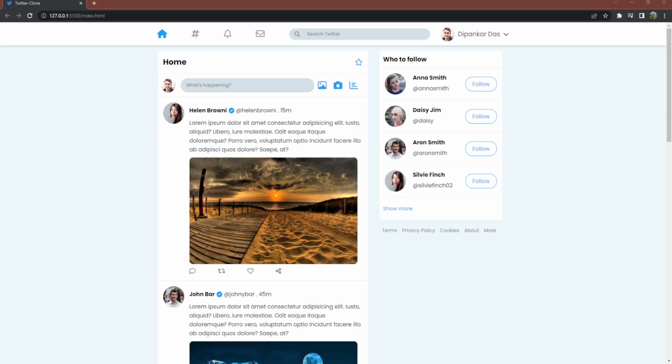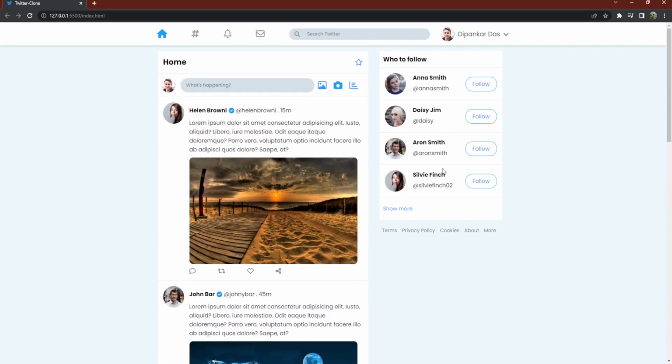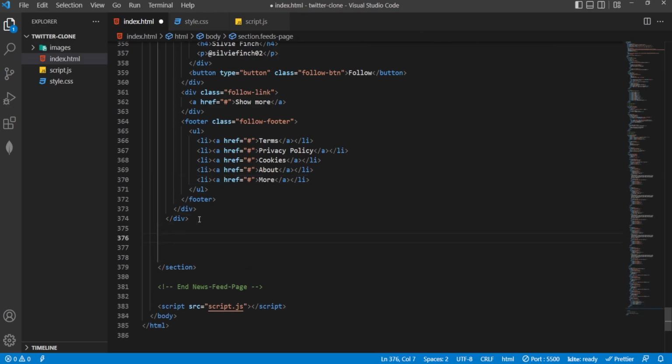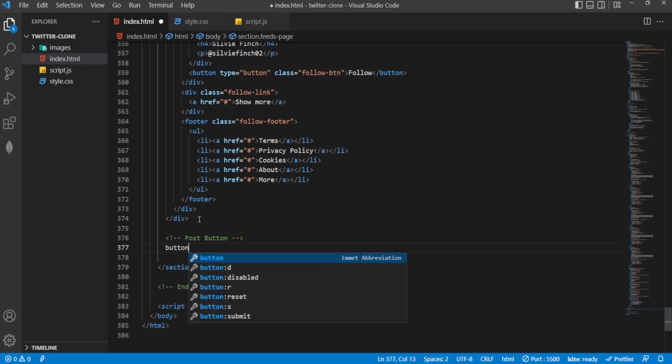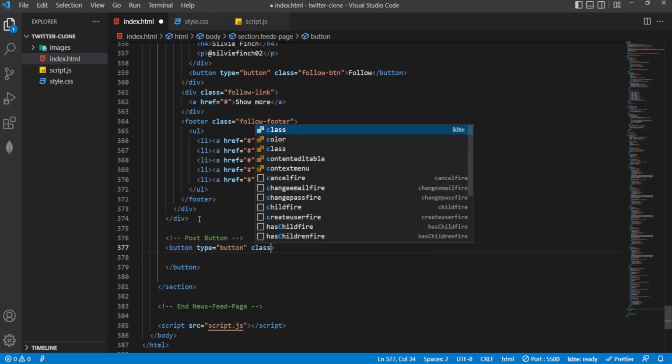Alright, so we have finished working on this section. Next we will create the post button. So now let's go to the HTML markup. So this is the last thing of the first page, the post button. So let's open a button element. Before that, give a comment, post button, and then select the button element right up to the end of its content. Its type will be button, and also we need a class name post btn.